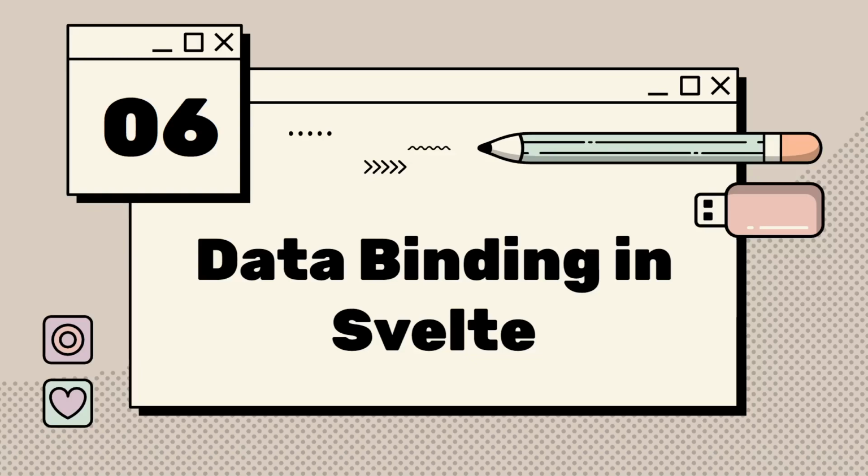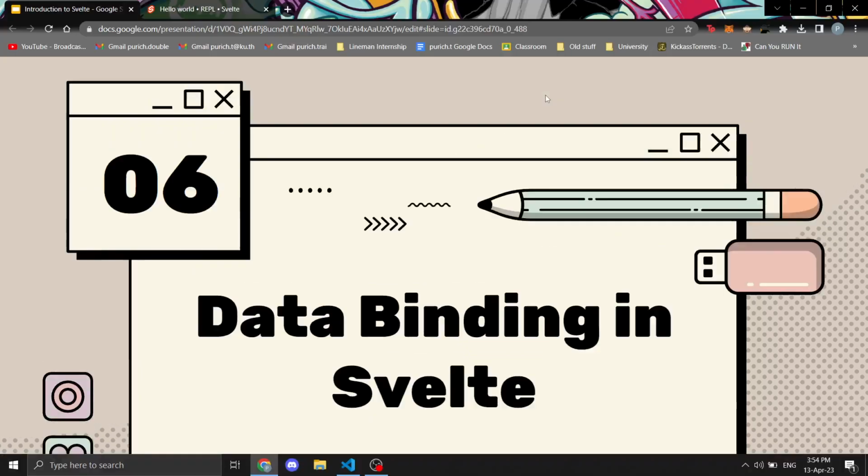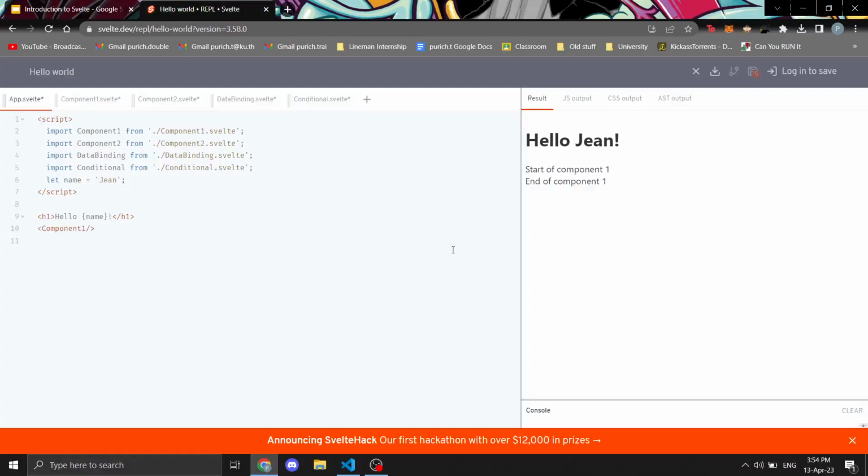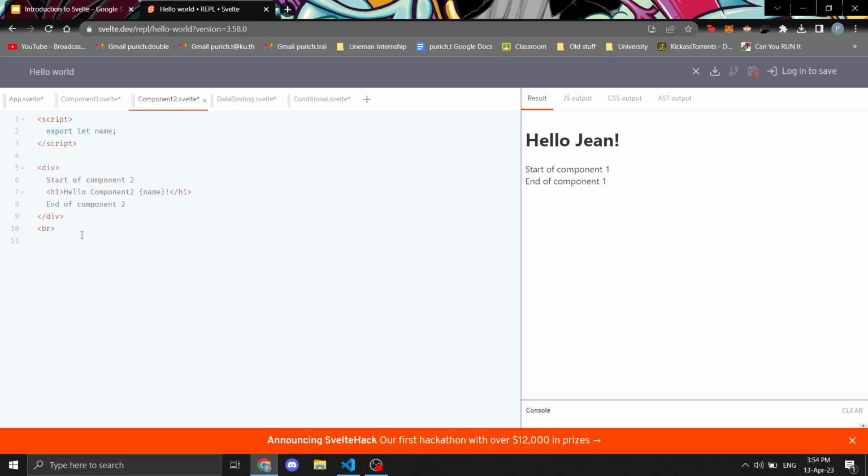To bind data in a UI element in Svelte, you can use the curly braces syntax. So let me show you in the same application right here. I created another component which shows you the data binding. I have a script here that exports a let name, and then I have an HTML div with "start of component 2," "hello component 2," and also the name.